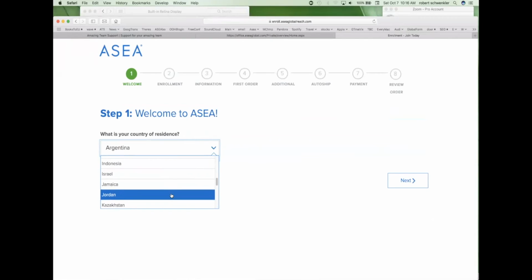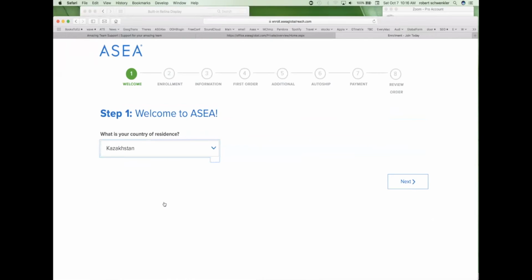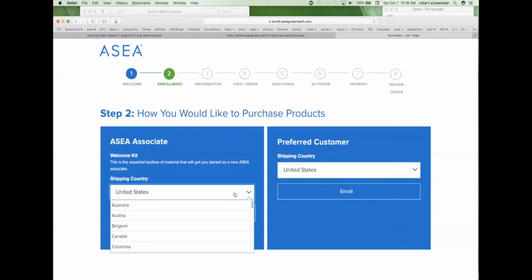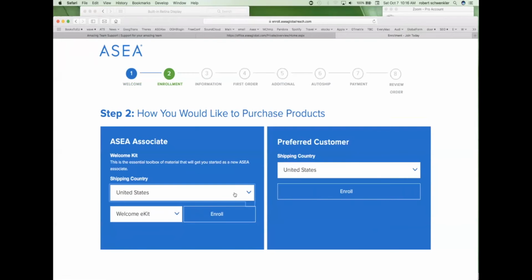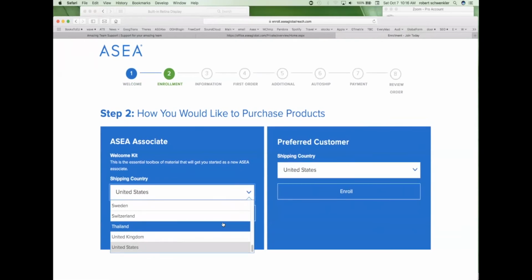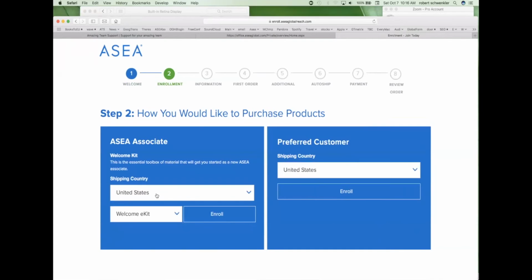But say, I know we have some people in Kazakhstan in our downline, under a bunch of levels down. So let's choose that. And it's just asking me again. I don't know why it does that. Shipping country. That's why, because for these other countries there's no shipping to it. We have to choose a shipping country. By default, it's going to say United States. So let's just go ahead and click enroll as an associate now, as opposed to a customer.